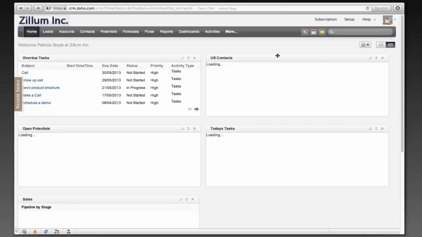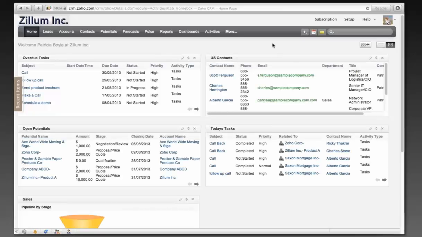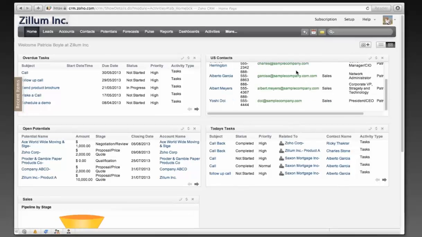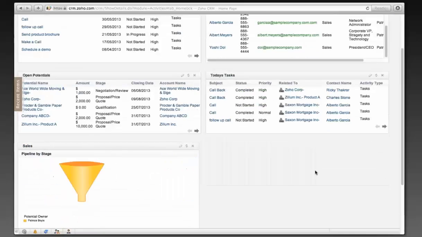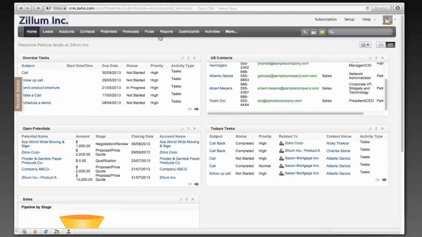So now the home tab is basically created by using these different filters. So you saw already tasks and today's tasks, those are pulled from activities. Open potentials is pulled from potentials. US contacts pulled from contacts. These are just different views. Pipeline by stage pulled from my pipeline dashboard, and I just put them all on the front page. So it says you can have up to 5 components. You choose what 5 you feel is most important, and you place them on your home tab. And that is what you will see when you log in every day.